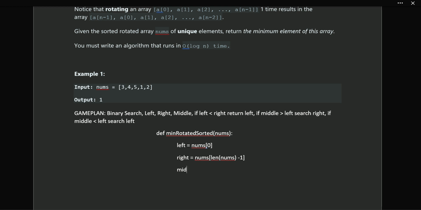Then we know we need a middle to check as well, and that middle is going to be the length of nums minus 1, divided by 2. But we're going to use the double division operator so that it gets a rounded number no matter what. We have something to work with. We don't have a floating point number there.